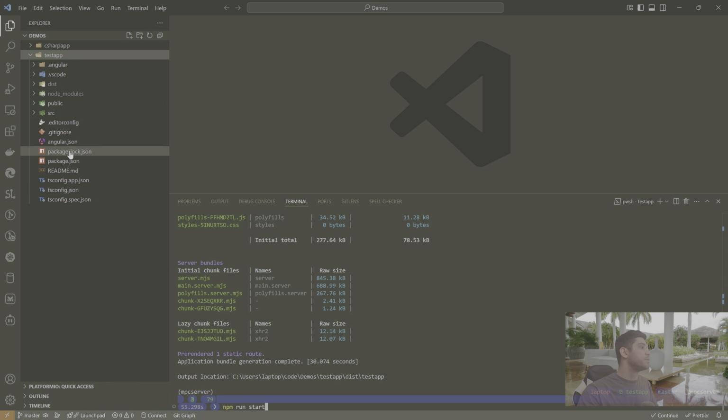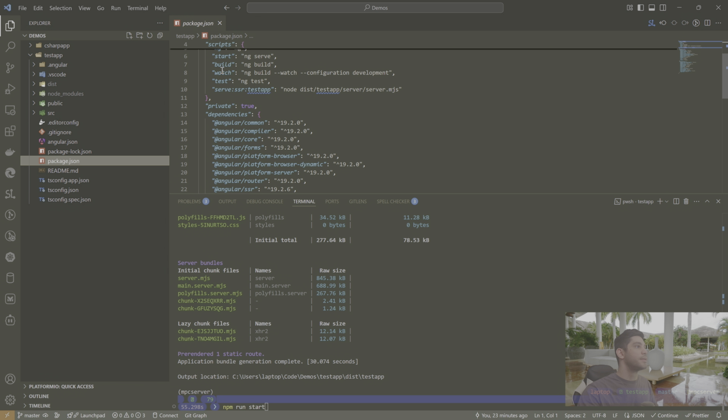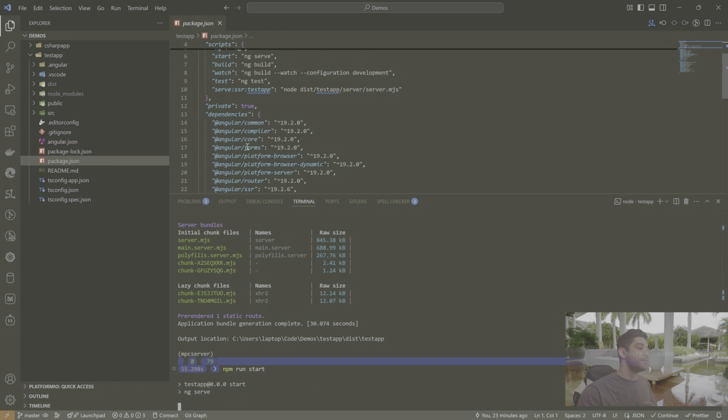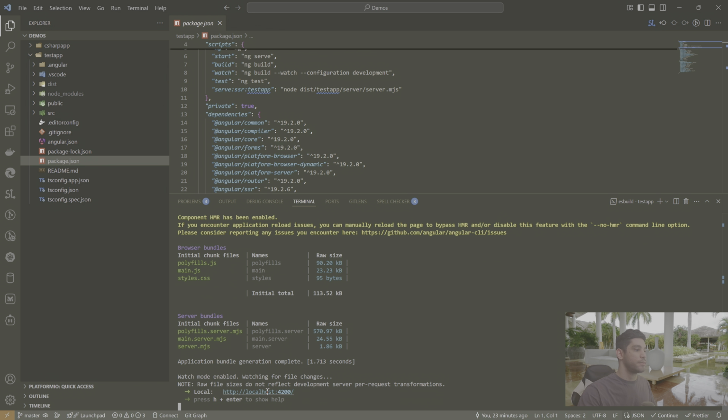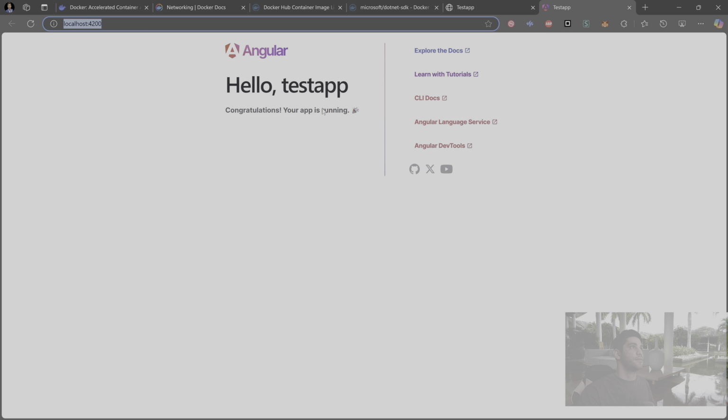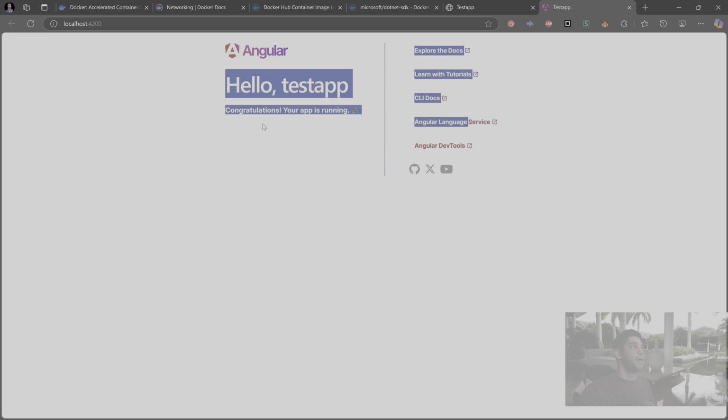So if we go to the package.json, we can see all of our commands, and we can just run npm run start to run our application. And you can see that we have this running on localhost 4200. Hello, test app. And this is just our Angular application.